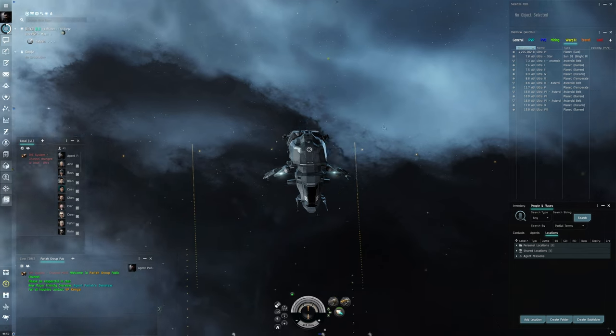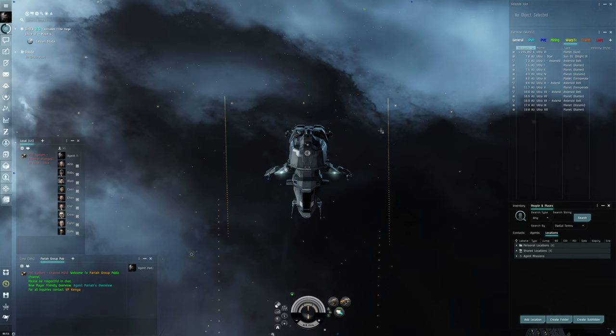So first of all, we're going to talk about the overview. The overview is right here. This is pretty much probably the most important tool that you will use in this game. One of the most important tools and one of the things that you should always have organized.